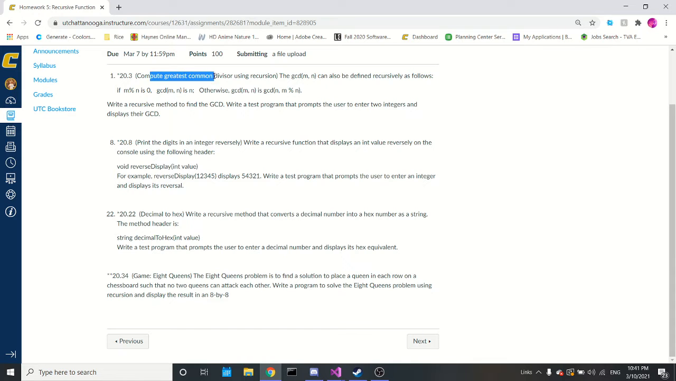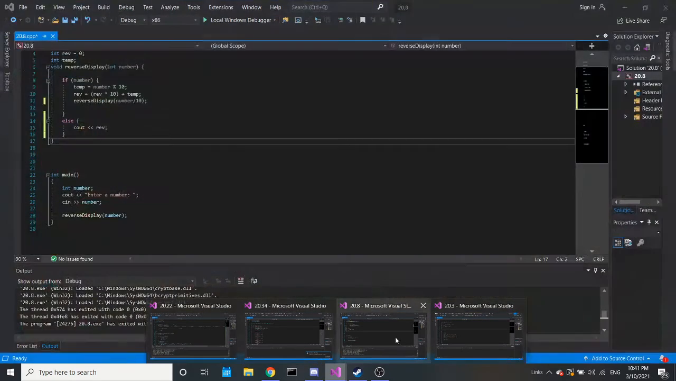First one is to compute the greatest common divisor. You know what it is. Anyway, here we go.